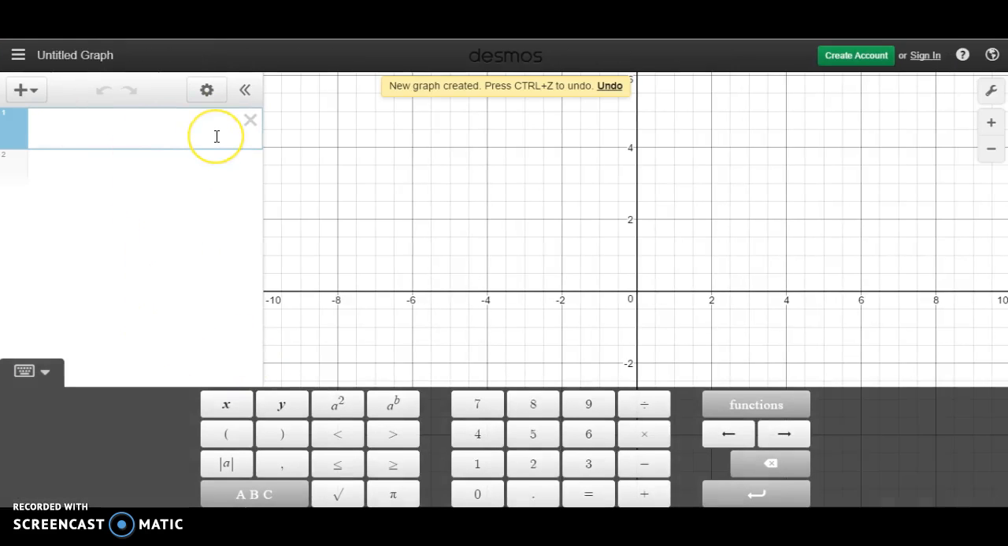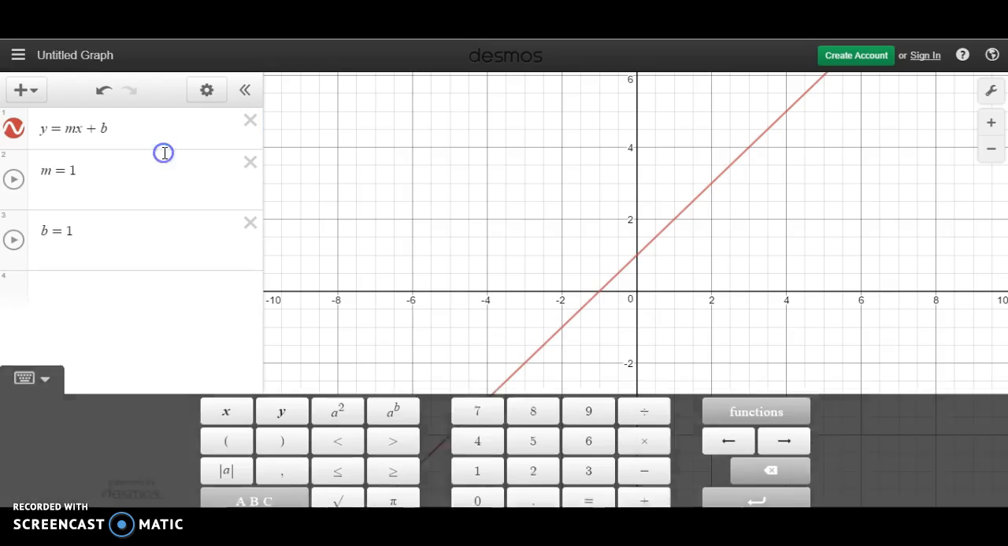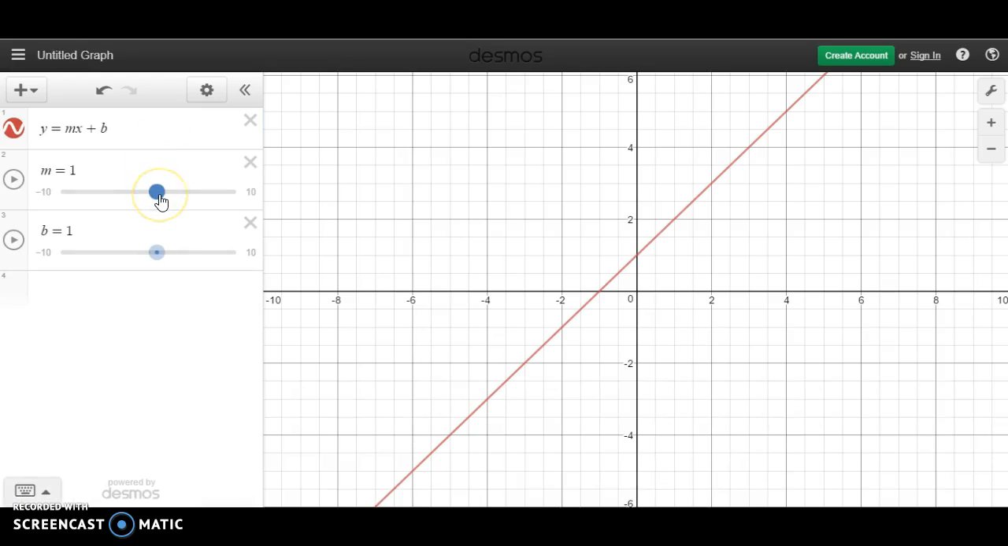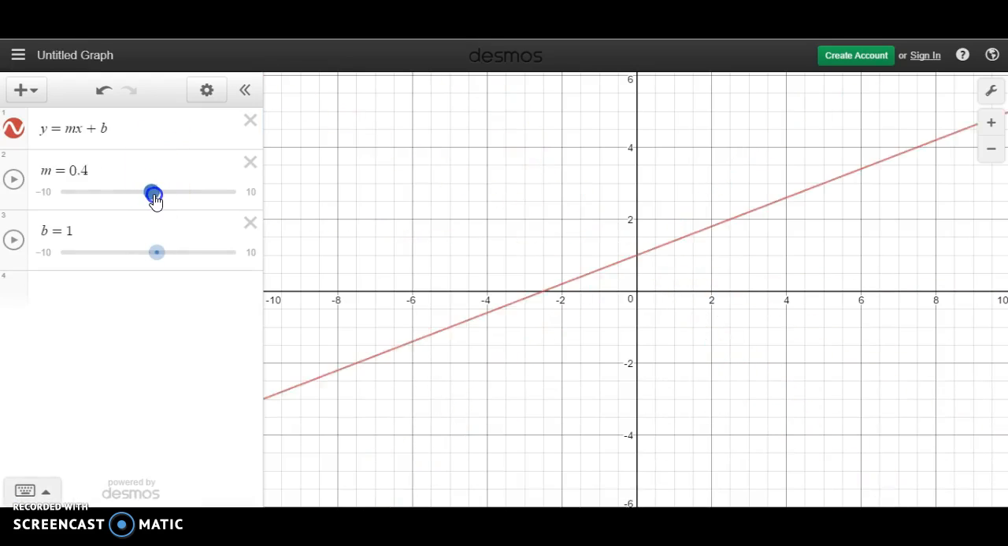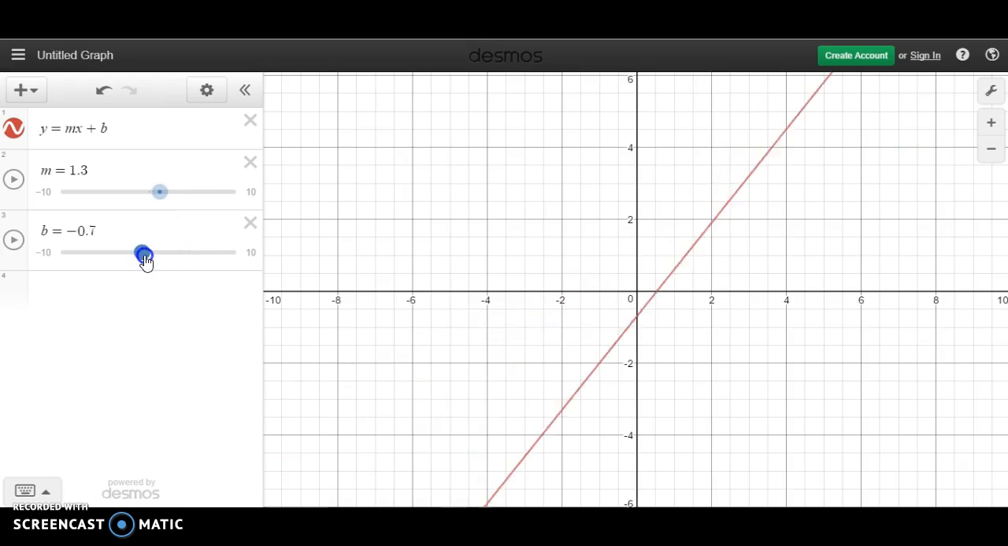You can type in expressions, so you could do like y equals x or something like that. But what's really cool about this product or app is that you can do what's called sliders. So you put in this equation for y equals mx plus b, but then you can change the slope of it and you can change the intercept of it, which is super cool and hands-on, which will be very good for a learning atmosphere for your children.